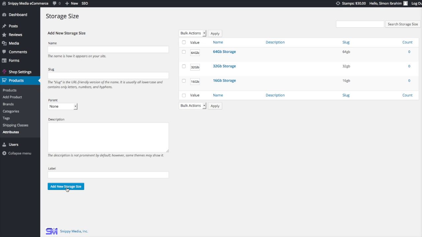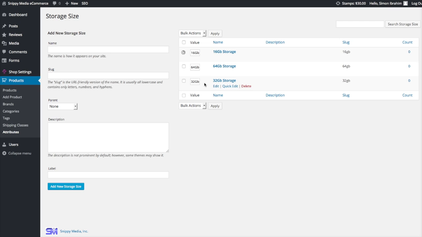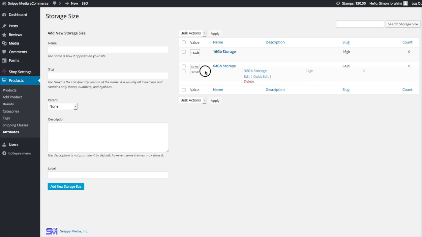All right, so I went ahead and added all of my labels. Now I want to reorder them because, as you can see here, I have the 64 gigabyte up top, but I don't necessarily want that there. I want to move the 16 gigabyte up top, so I'm going to just go ahead and drag it up there. And now I'm going to do the same thing with the 32 gigabyte because I want them in order from lowest to highest.